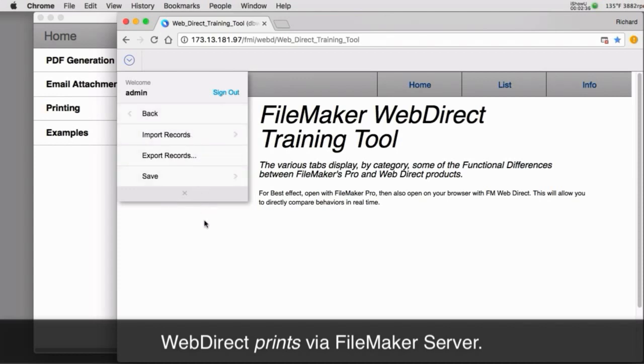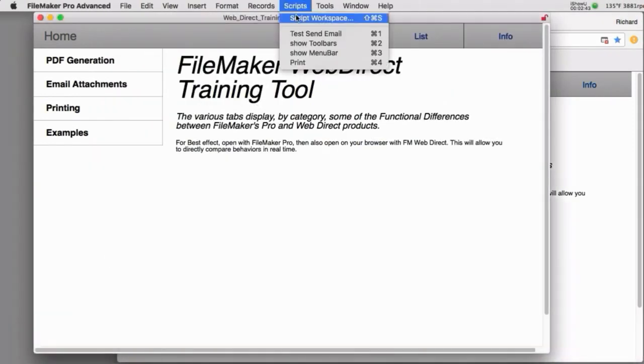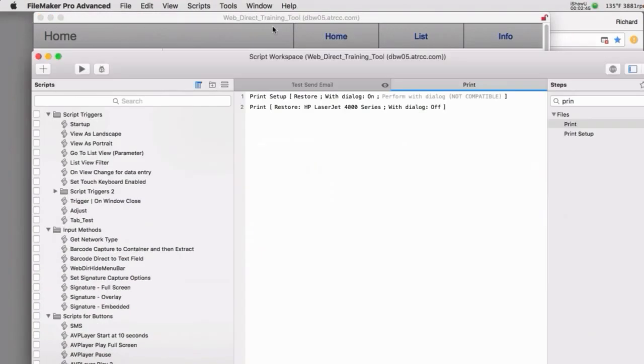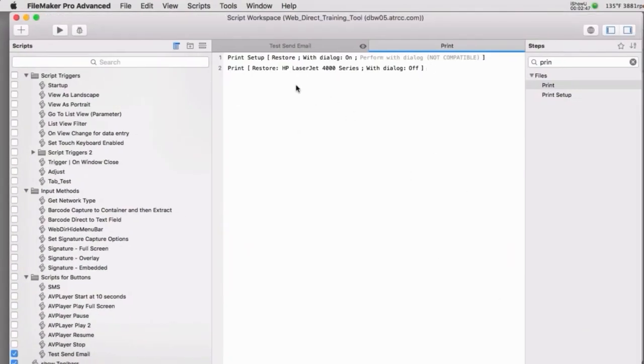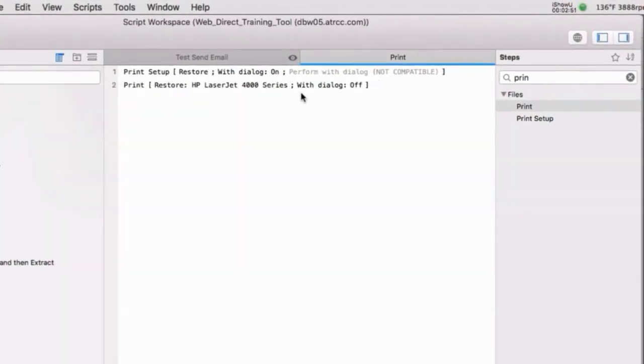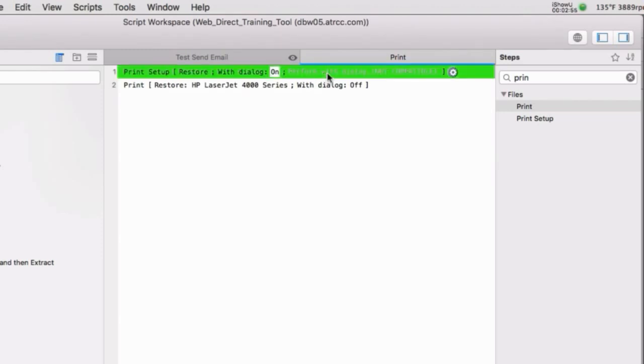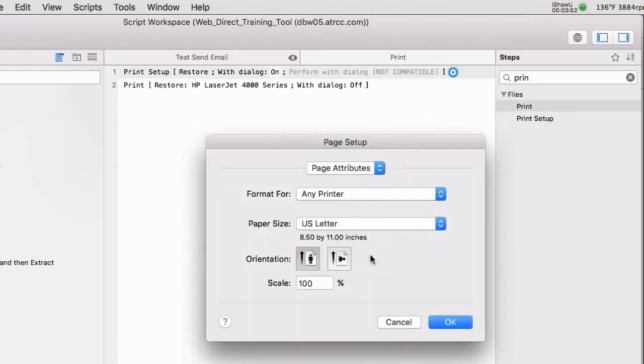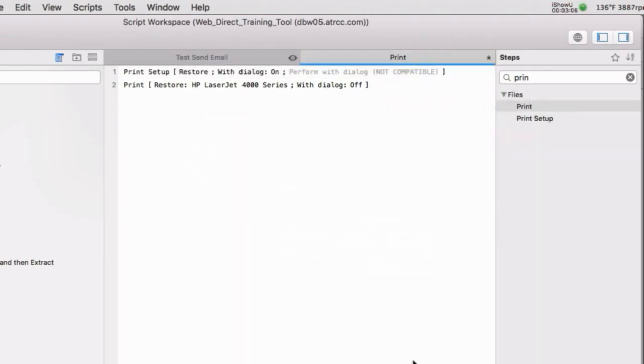So the print command is only accessible from scripts, right? So you script it. You go over here to FileMaker, and you write a script like up here. We write a script, and it says print this, and it's basically set up to print on my HP printer. The print setup option cannot be performed with dialog. So basically you set it up right here. These settings right here are saved. And then the FileMaker server uses these settings to generate the document.